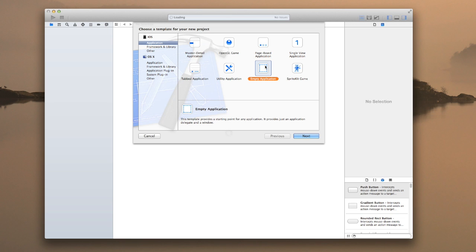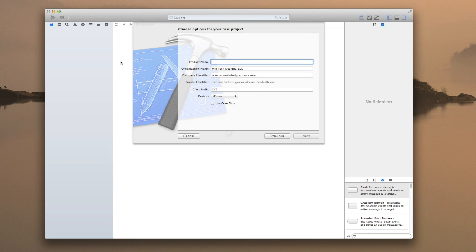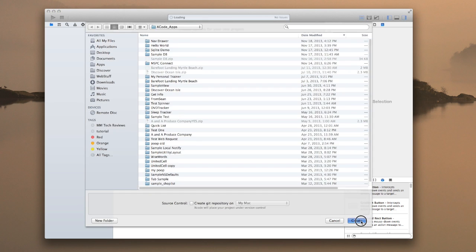I'm going to start with an empty application. Empty project. Let's call this just simply navigation or slide drawer. I'll just call this slide drawer. You can call it whatever you want. I'm going to do devices, iPhone. Next, create.